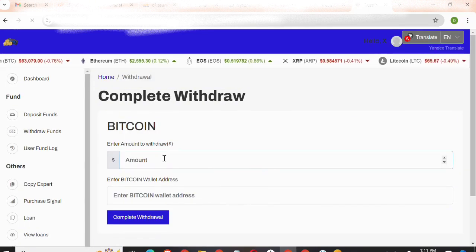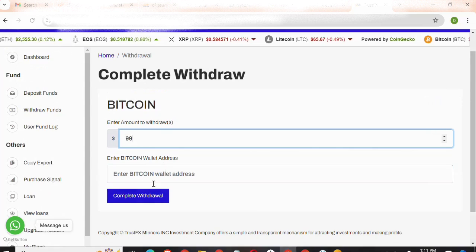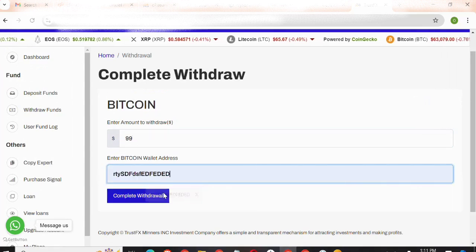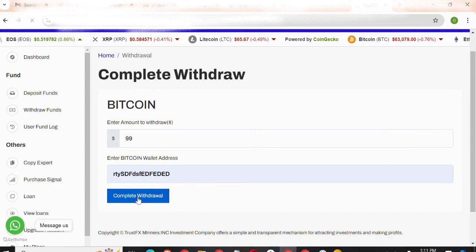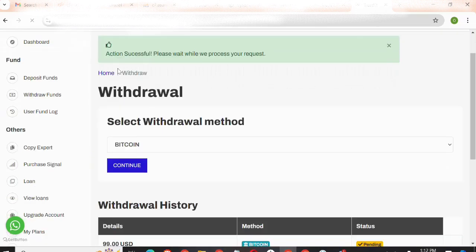This Bitcoin I've selected as my withdrawal payment. So I'm going to withdraw $100, or let's say, okay, 99. So I'm going to just enter my Bitcoin wallet address, and I'm going to click on complete withdrawal. So once I click that, you see that the action is successful. Please wait while we process your request.